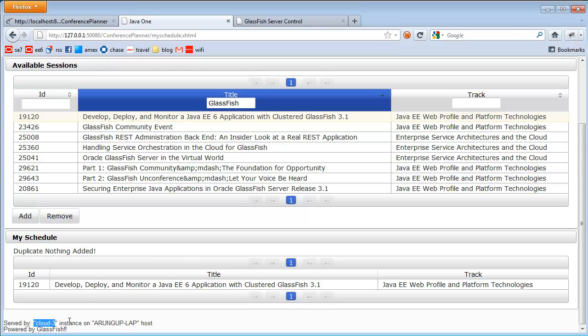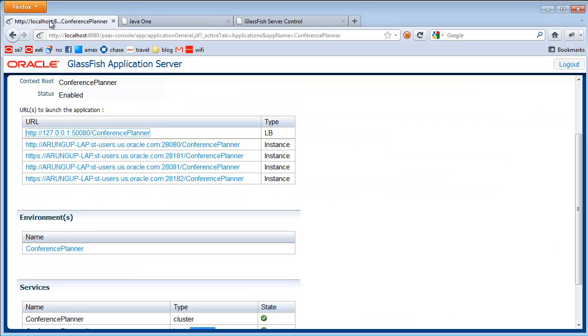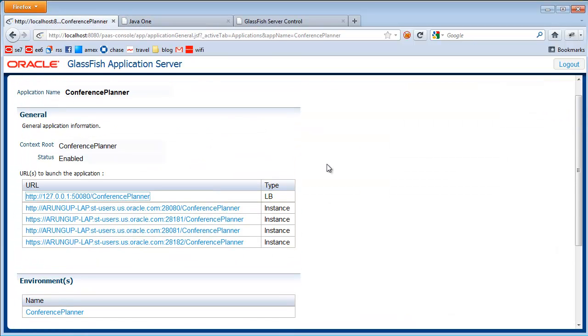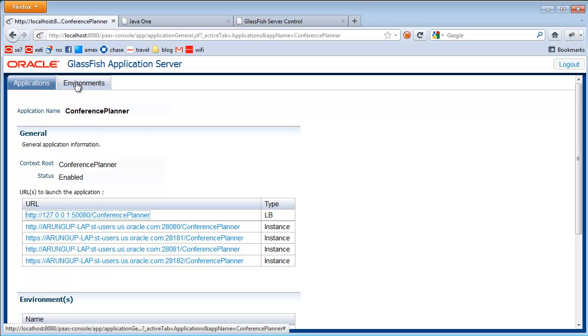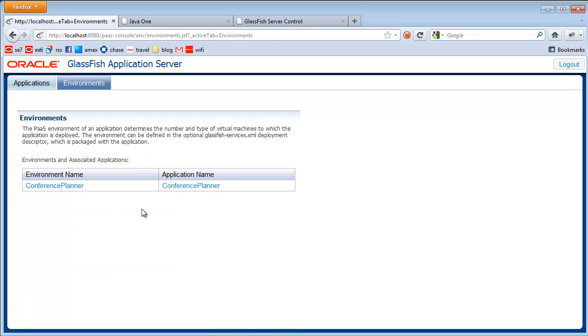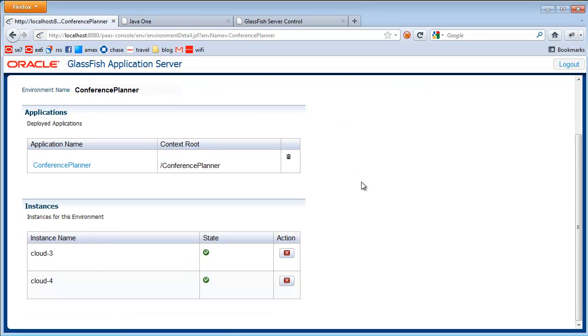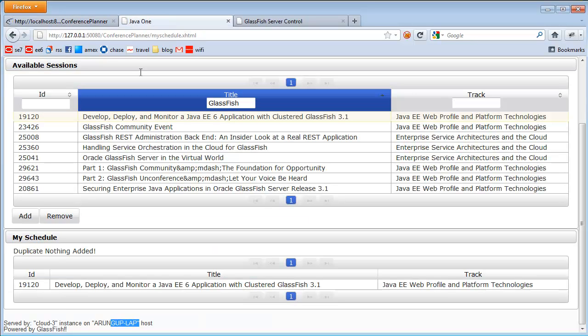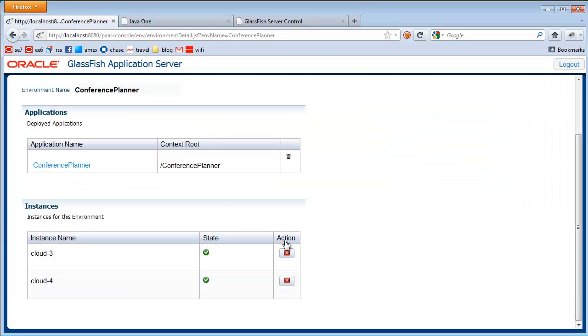Okay. Now the important part to notice here is it also gives you some debug data here saying it is served by Cloud 3 instance on so and so host. Now this is my host, but this is the instance that is created for us. So let's go back to the PaaS console and click on environments and look at our environment name. And here we'll see Cloud 3 and Cloud 4 are two instance names. So if we look back here, it's served by Cloud 3 instance.